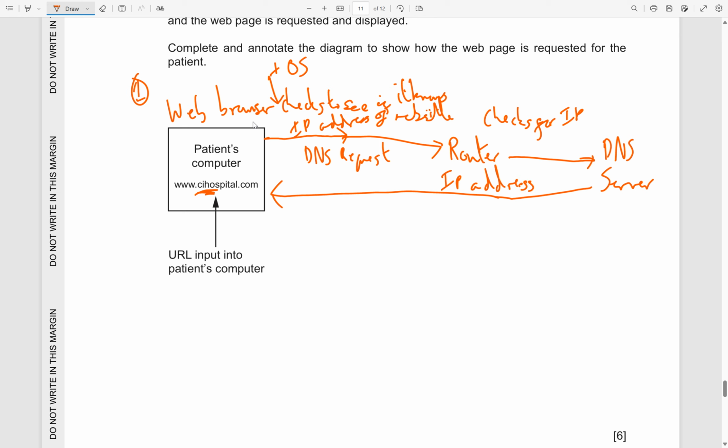Okay, so then what can happen? Well, then we're going to have the web server down here. Let's go web server. And I guess we can say, in particular, it's the CI hospital web server, or cihospital.com web server. Then what's going to happen is we're going to send an HTTP request.